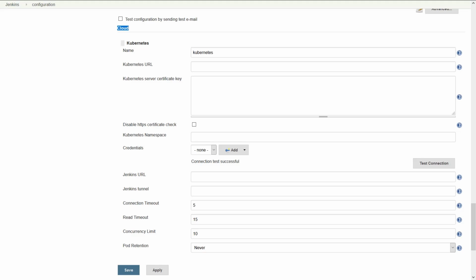Then these two fields are important: Jenkins URL and Jenkins tunnel. So we need to fill these two URLs. So this Jenkins tunnel is very important. So that is why in my case I am getting that error. Actually it's not an error, actually it's waiting to schedule task. So that message I am getting because of this field is empty, or if this field is not properly configured, then you will get that message waiting to schedule task. So I will show you how we can find the values for these two fields.